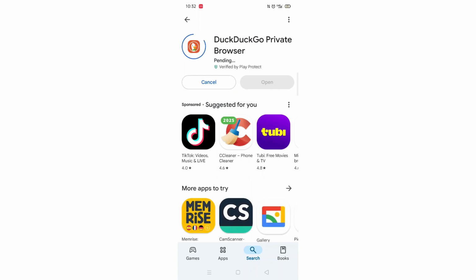Now click on the blue Install button. The app will now start downloading to your phone. This may take several minutes, so hang tight. Once downloaded, the Open button will be highlighted in blue. An app icon will also be downloaded to your home screen.